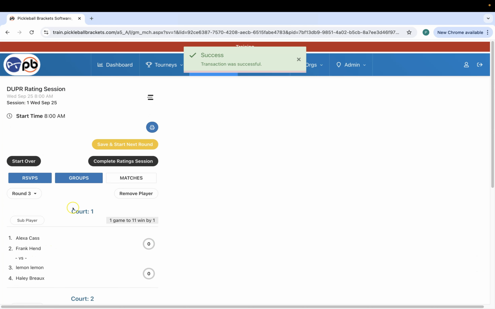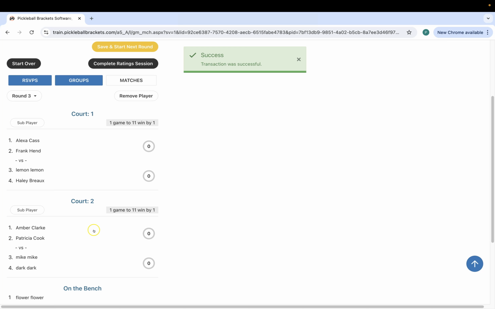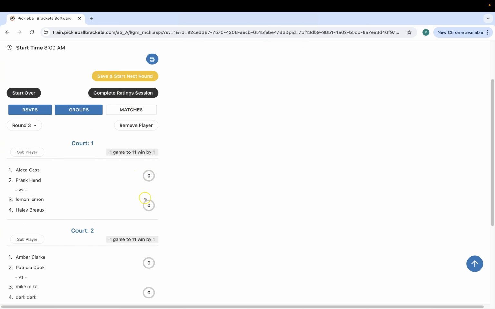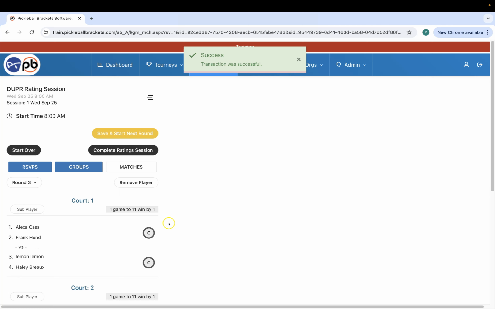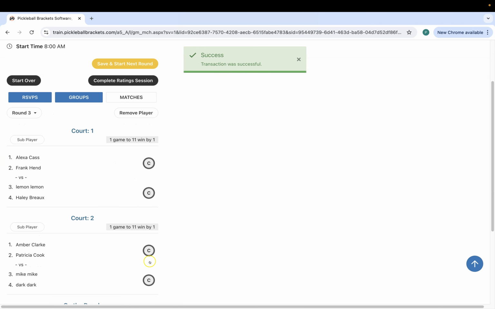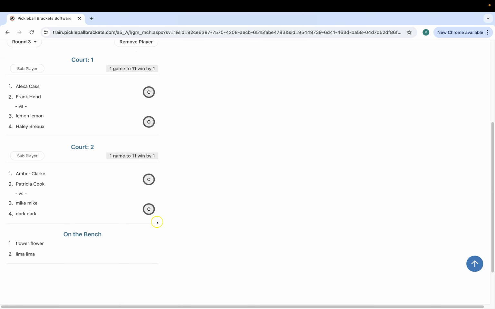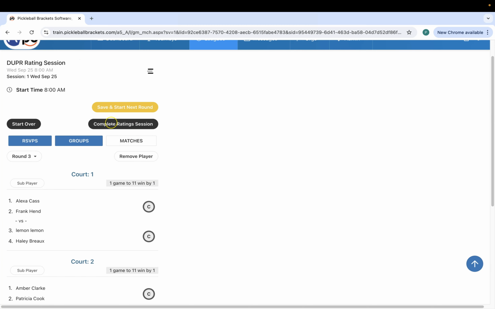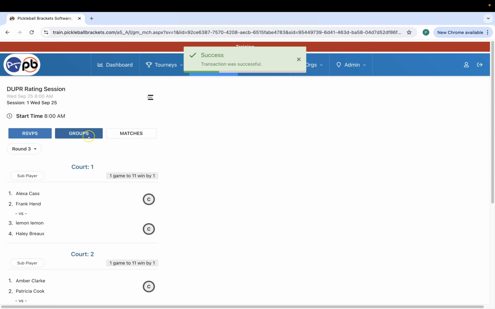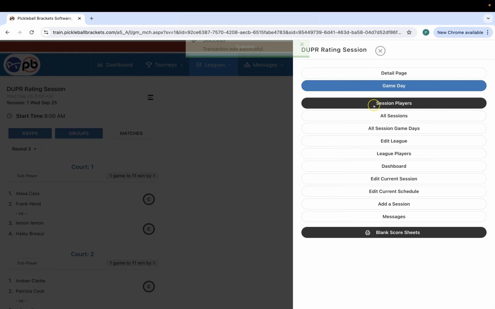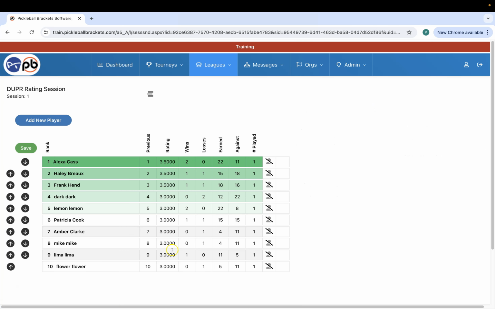So rounds 1, 2 are completed. And if you say, all right, instead of just starting another round, we've run out of time, you're just going to complete rating session. It's going to have to cancel these games. It's going to cancel them for you. And then you can click it one more time. And now the stats will update for each of the players.